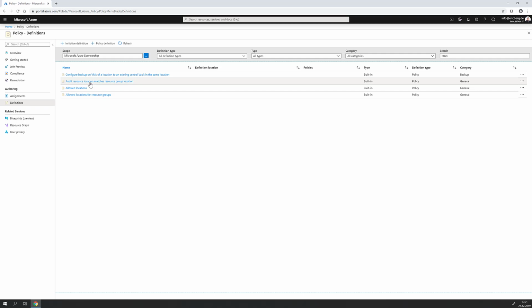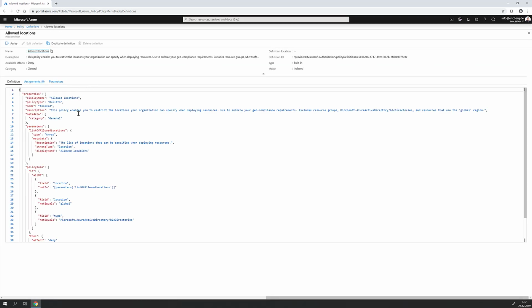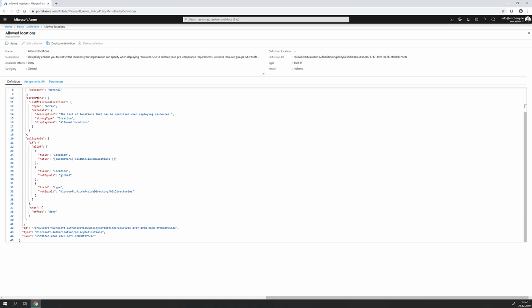But now to understand how a policy works, let's just have a look into the allowed locations policy. And as you can see, there are always some properties in here, like what's the policy type, that's a built-in policy, it's called allowed location, there's a description of what this does, and then you can see there are also some parameters that are required. For sure, if we want to set the list of allowed locations, then we need a parameter with the list of allowed locations, so that's pretty fine.